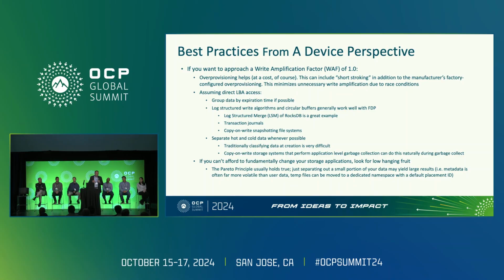Well, first of all, if you want to try and minimize the effect of those race conditions, over provisioning helps. It's a cost, of course, but this decreases the likelihood of races that could affect and induce unnecessary write amplification. If you're doing direct LBA access, once again, the best thing you can do is group data by expected expiration time, if possible. Log structured writes and circular buffers generally map very well and give very good results with flexible data placement. An example of that, RocksDB.